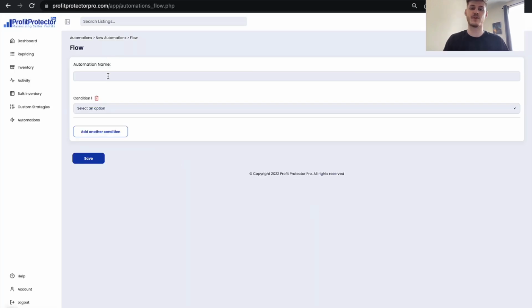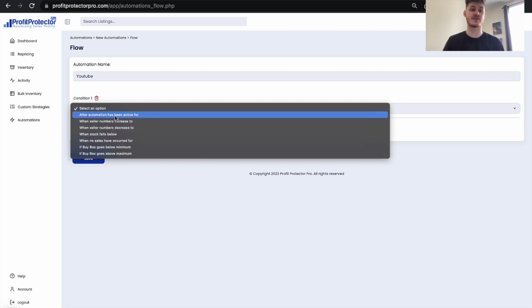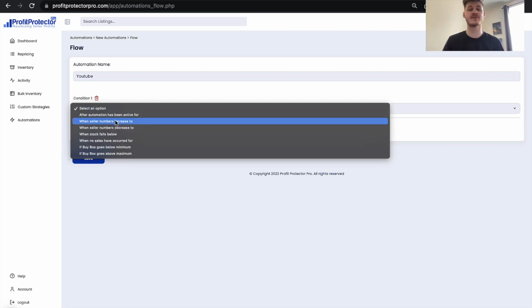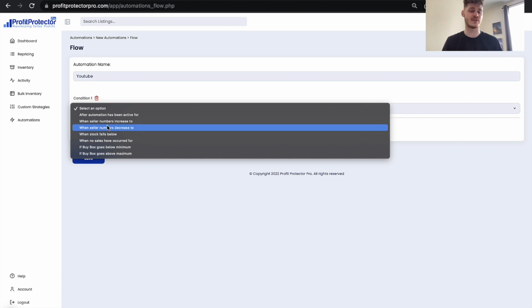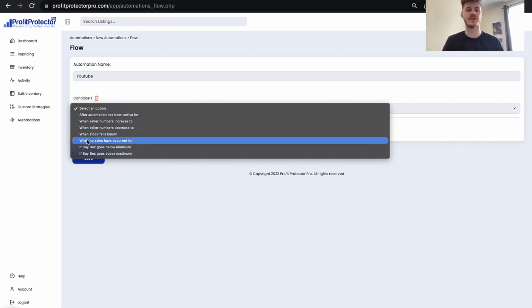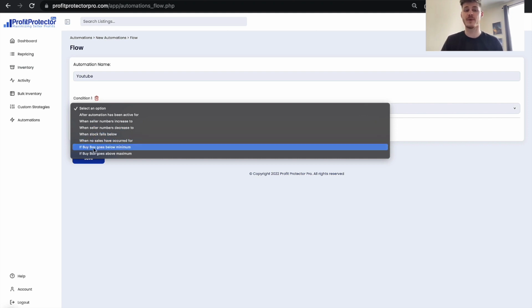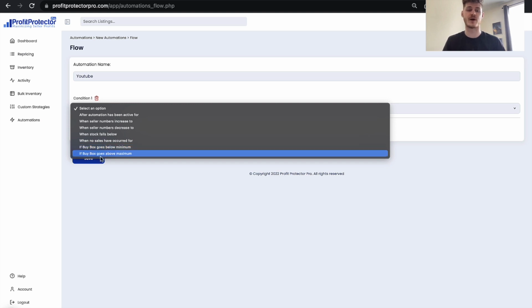So it's going to ask me for an automation name. So you just enter in the name that you want to give it. And then it will have a set of conditions for you to choose from. So what you need to do is click on this and choose after an automation has been active for, when seller numbers increase to, when seller numbers decrease to, when stock falls below, when no sales have occurred for, if buy box goes below your minimum price, if buy box goes above your maximum price. So you can choose from any of those situations.